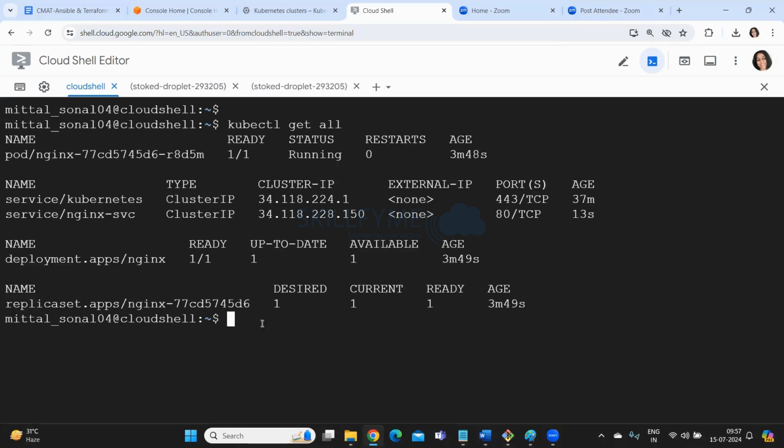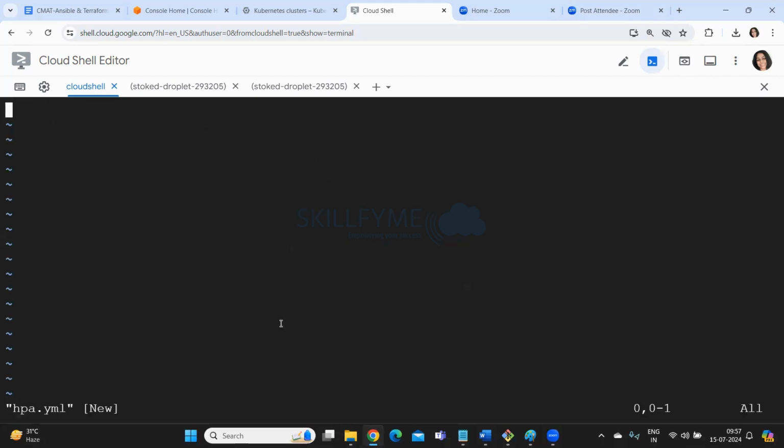Okay. Now I need a monitoring tool. HPA is like a watchman, which monitors your replicas, which monitors your deployment. That's the name of the deployment. It can scale up the desired count of replicas or scale it down. Okay, so let's go ahead and use it. Let me create HPA, horizontal pod autoscaler YAML.